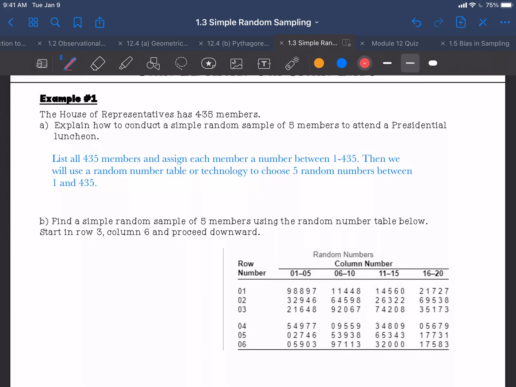So for part B, we're going to find a simple random sample of 5 members using the random number table below. Start in row 3, column 6, and proceed downward. So where we are told to start, this is randomly chosen or randomly given to us.